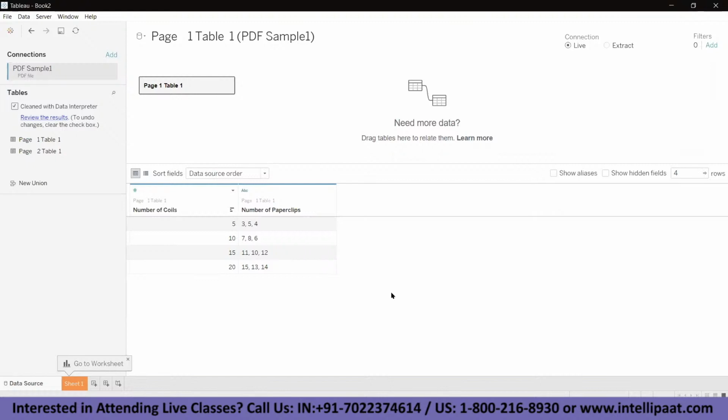But let's say I am planning to use this table very frequently in future for my analysis purpose. Every time I work on this table, I'll have to connect it through my PDF file, rectify these issues from scratch, and then proceed with my analysis, which is definitely going to be tedious and time consuming.